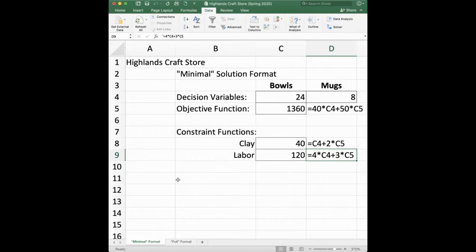Click OK, and there's the solution. As we talked about, $1,360, 24 bowls, 8 mugs. I apologize. I thought the Solver window would come up in Collaborate Ultra. It does not. I'm probably going to have to take a screenshot of that.